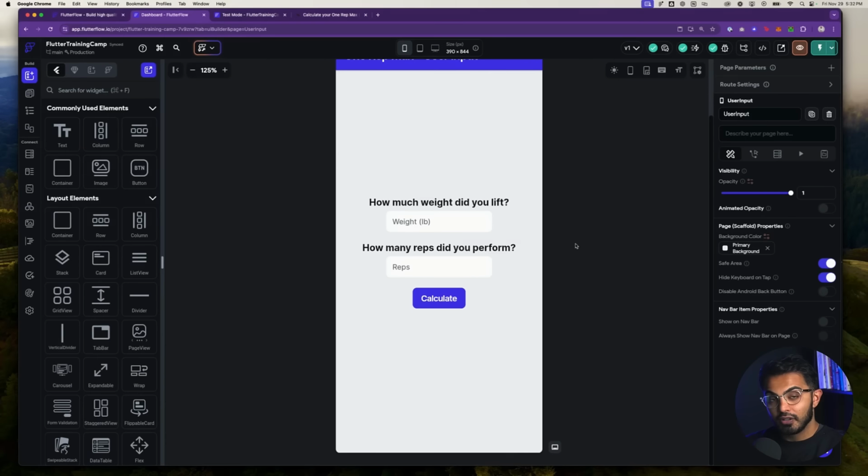Okay, so now that we know how to get the input, the next step is to perform the calculation for the 1 rep max. For us to implement this feature, we need to learn a concept called page state. And this segment's getting a little long, so I'm gonna cut it here and I'll see you in the next.